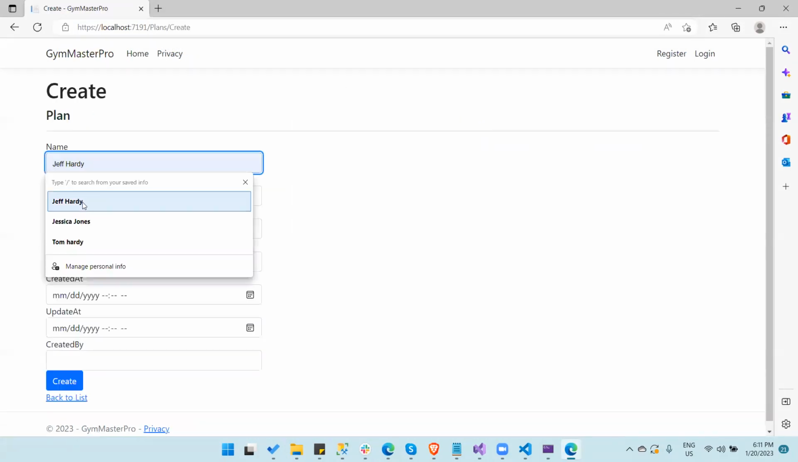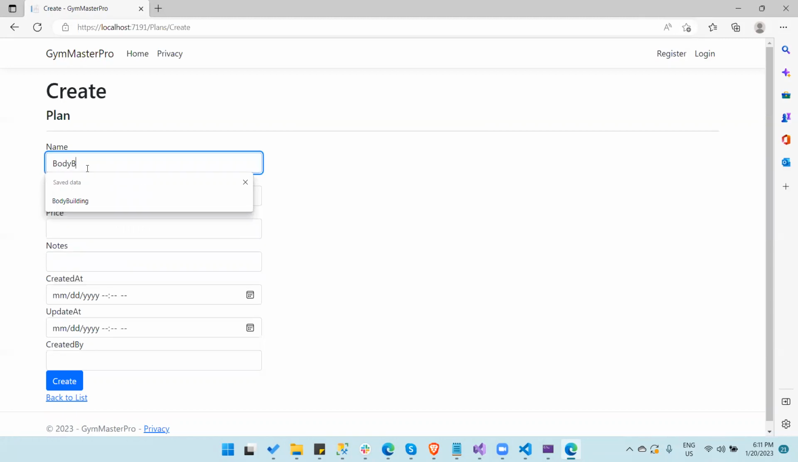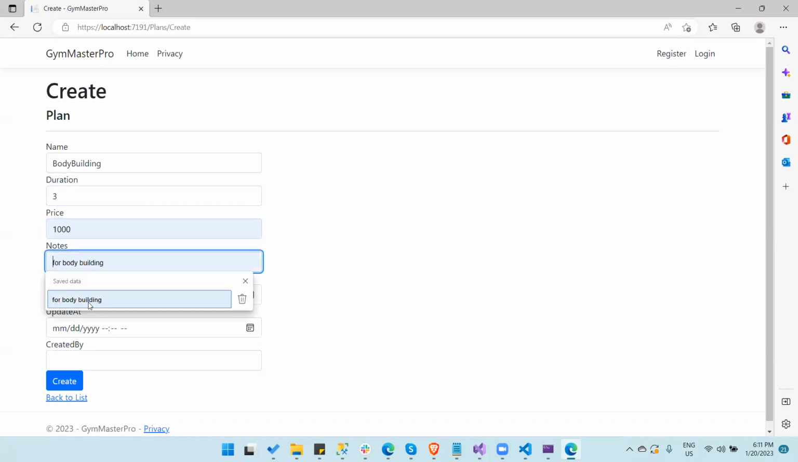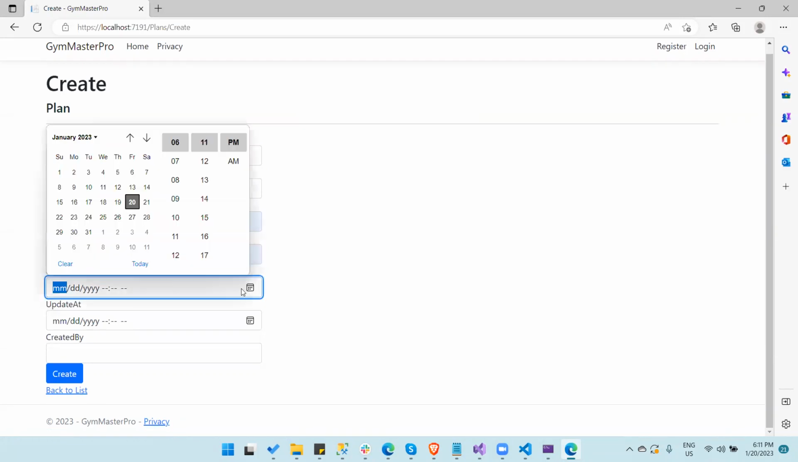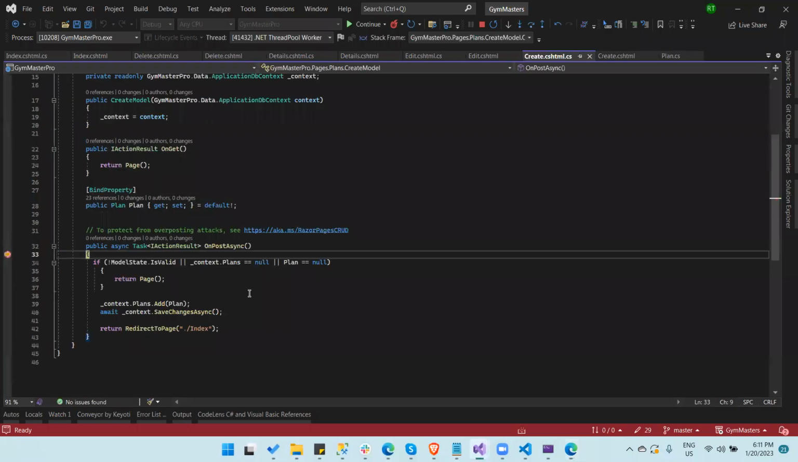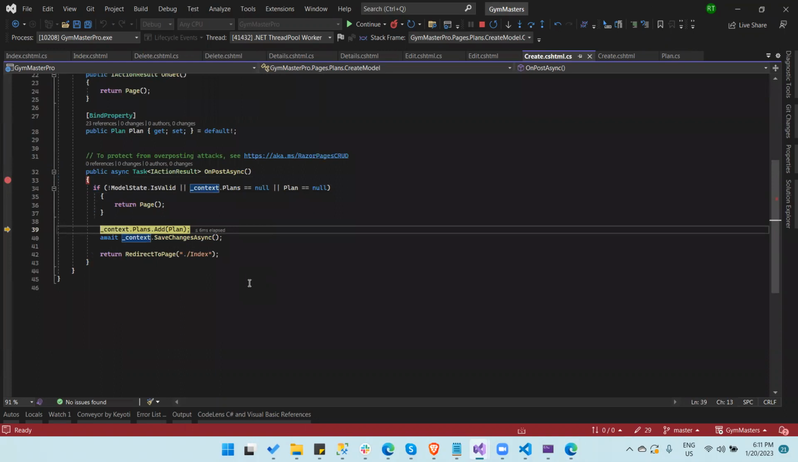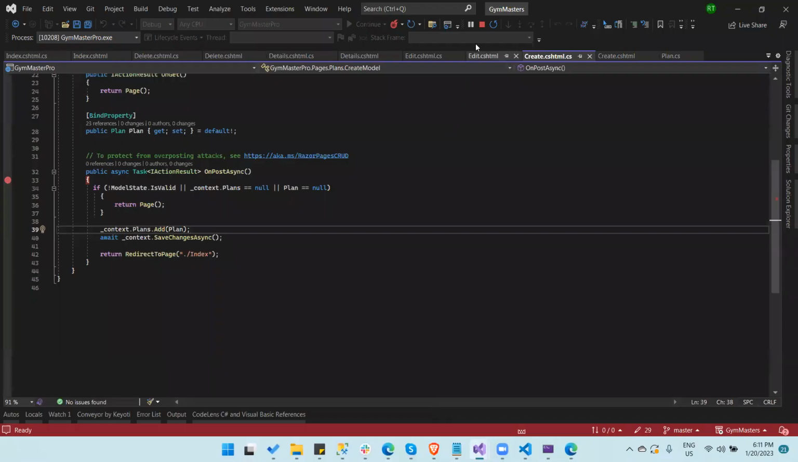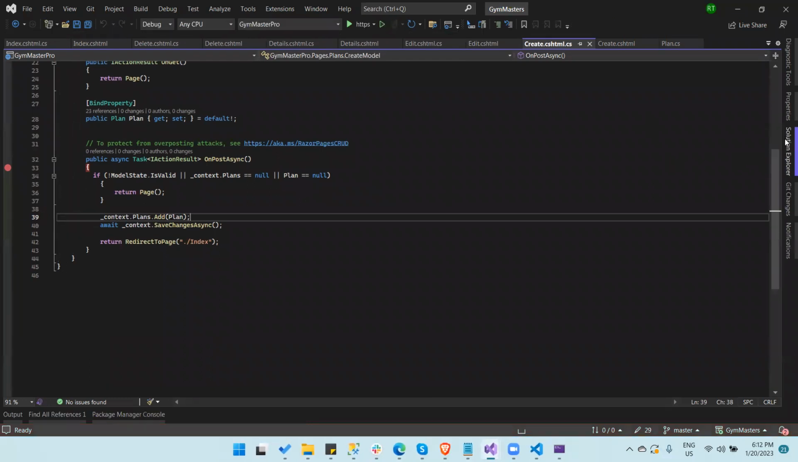Create new. Building. This is 3 months, price 1,000. So great. Okay. Now it's validated and it's now created. Very easy. Let's do the same for membership as well.